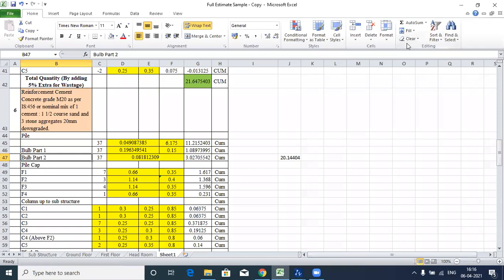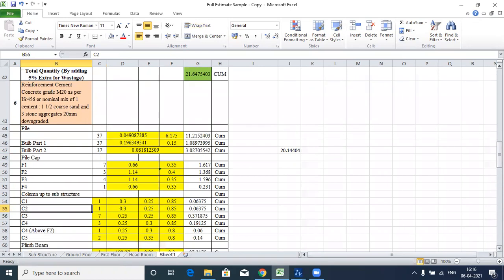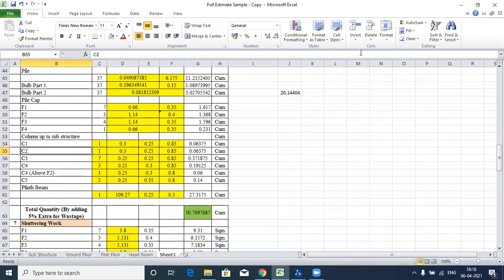So we will calculate the pile part, and next we will move to the footing part. For footing we have F1, F2, F3 and F4. After that we will move to the column portion. As we know, we have 5 types of column. And last but not the least, we will move to the plinth beams and then the roof beam. So let us calculate the quantity of RCC.